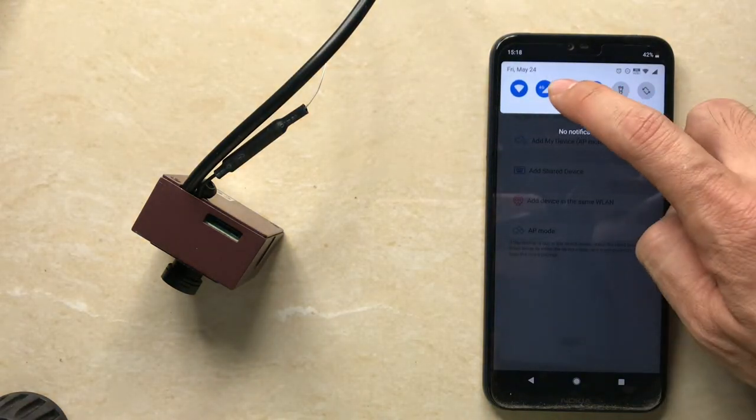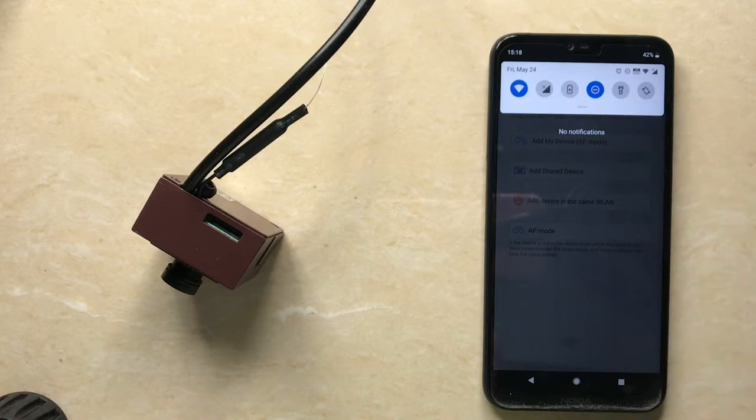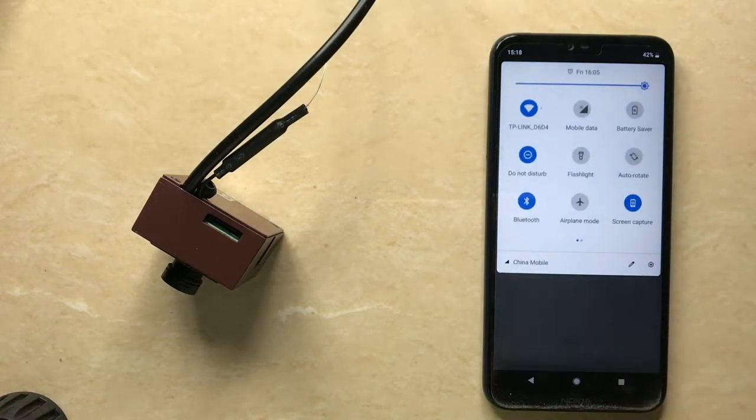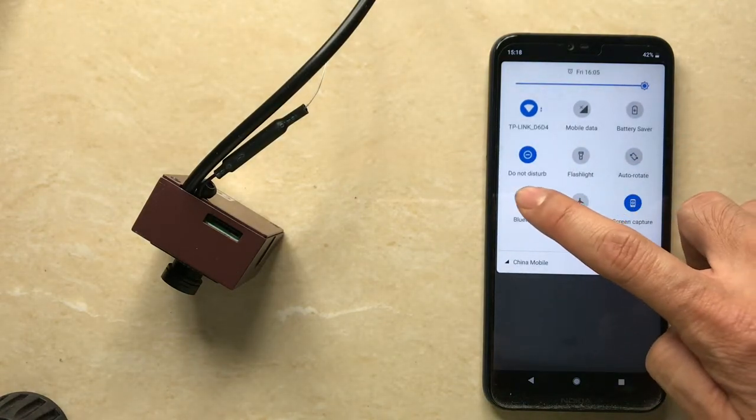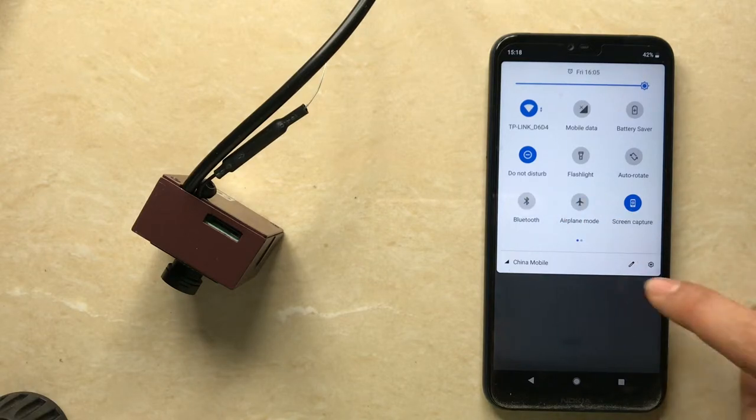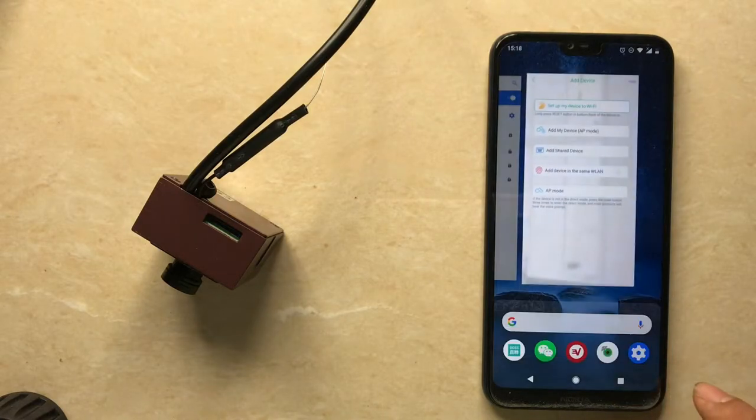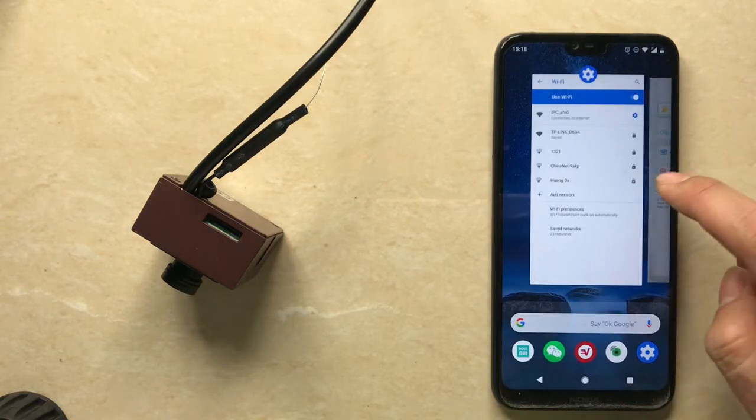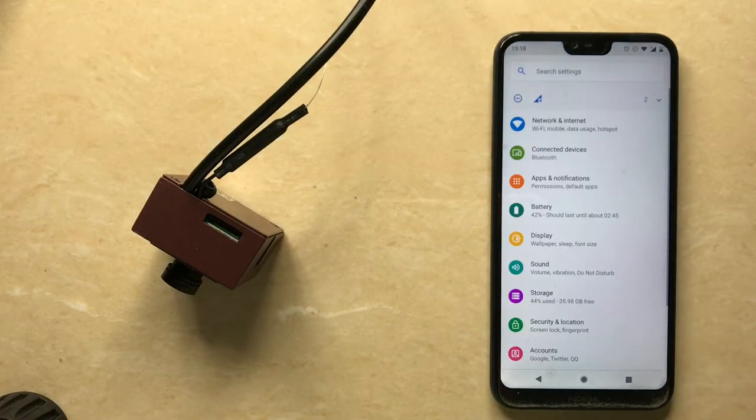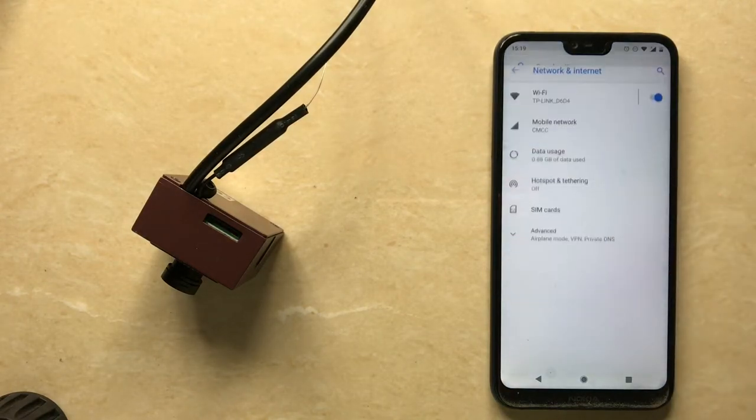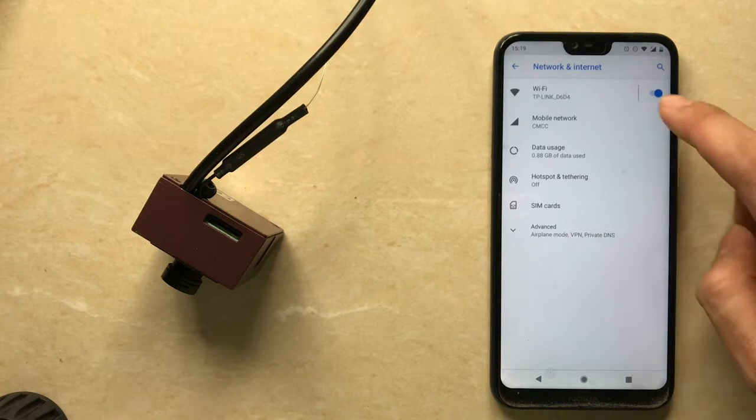Okay, we turn off the mobile data. And we also turn off the Bluetooth. Now we return to the Wi-Fi setting of the camera. Sorry, of the mobile phone. This is the network setting of the mobile phone.